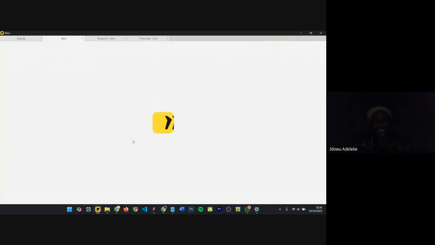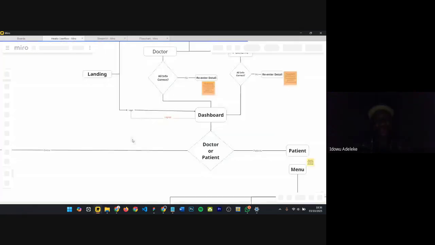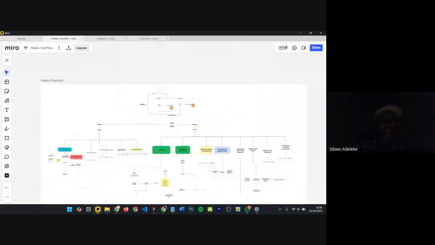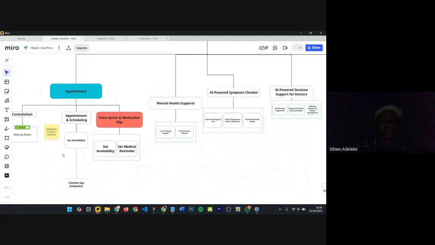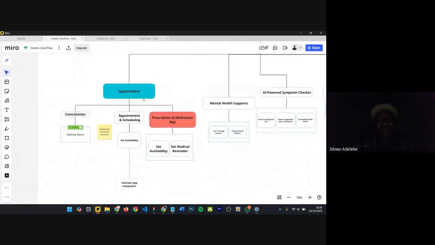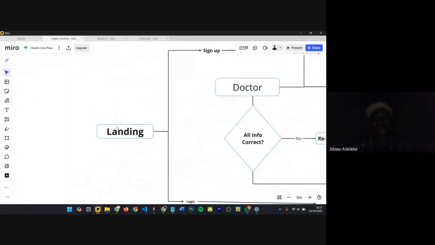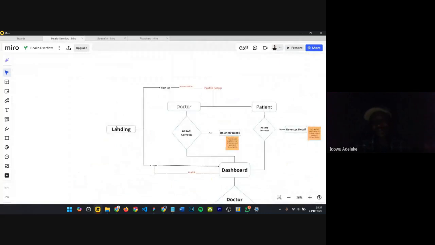Because there's no way you can actually conceptualize a prototype without understanding user flow. So see this user flow like this. This is an application about a telemedicine application that connects patients to the doctor.